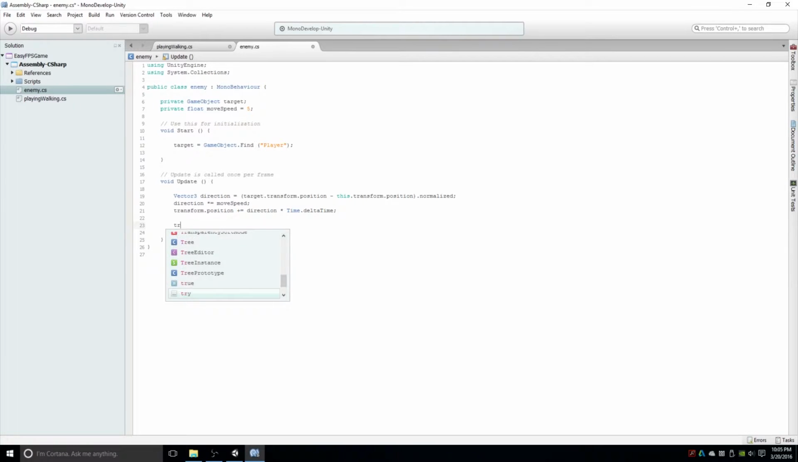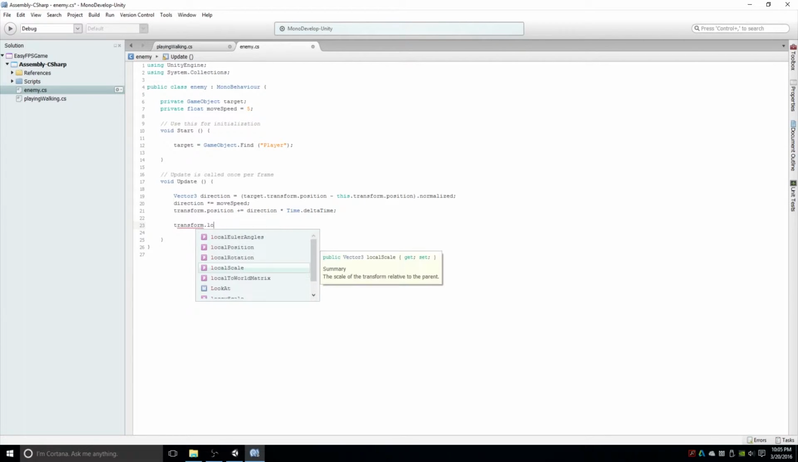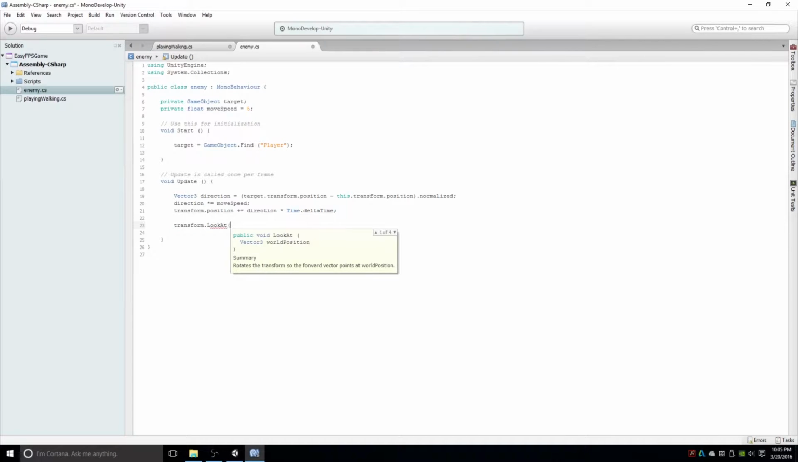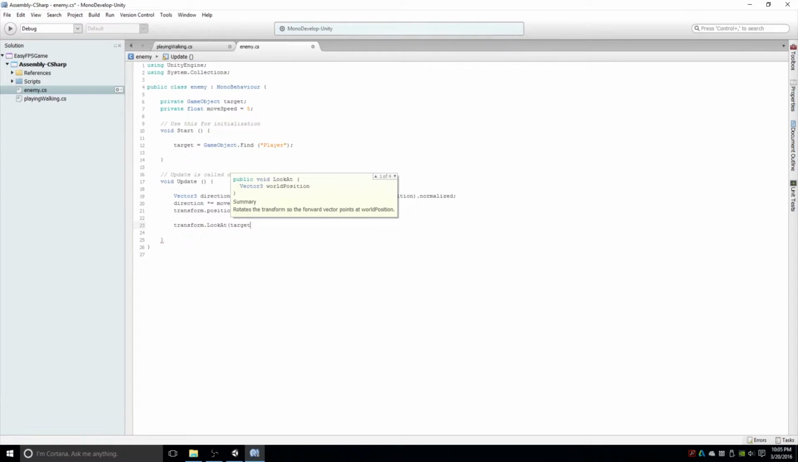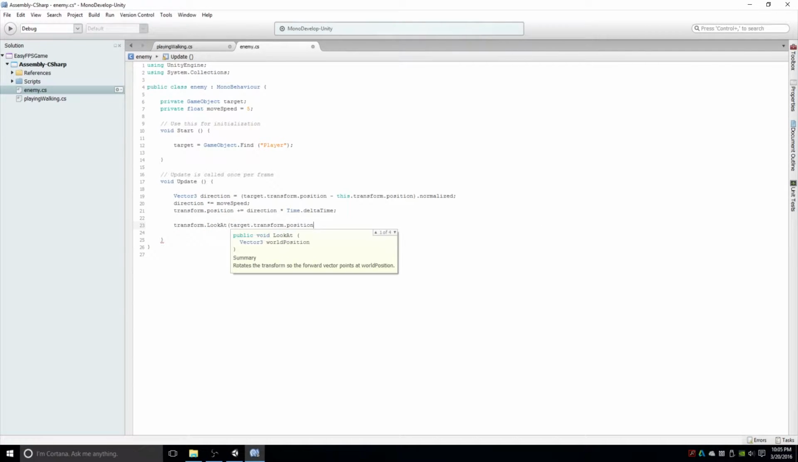And then finally, we're going to do transform.LookAt, and then target.transform.position. What this does is make sure the enemy is always looking directly at the player, so it's keeping that eye contact, and your enemy doesn't look like it's sliding to the left or walking backwards or anything. It's always going to move forward. So with that, our enemy is now complete.